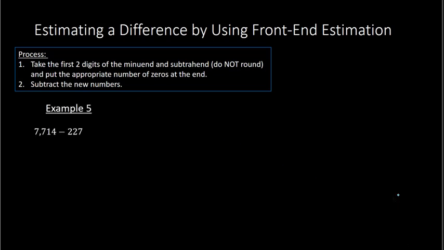So for example, here we have 7,714 minus 227. So to use front-end estimation, I take the first 2 digits, so we take the 7 and the 7 for the first number, and then put zeros at the end. So it's going to be 7,700. The second number, again, we take the first 2 digits, so the 2 and the 2, and then we follow that with a 0. So just take the first 2 digits of whatever number is given to you, and then put the appropriate number of zeros at the end.